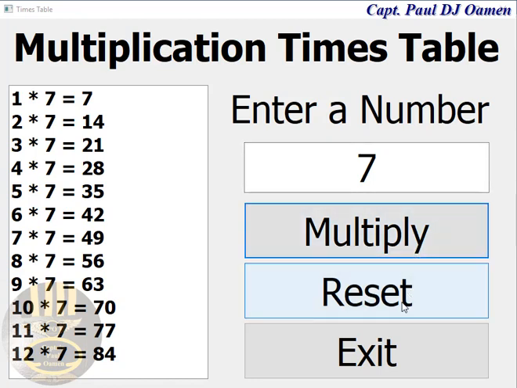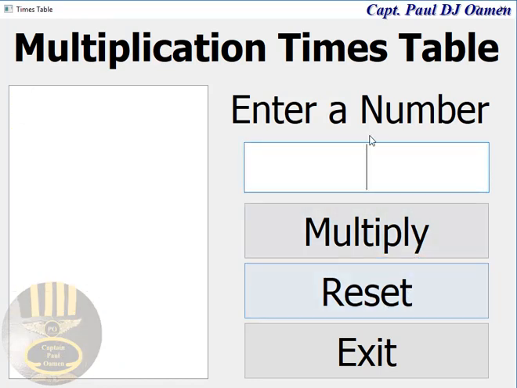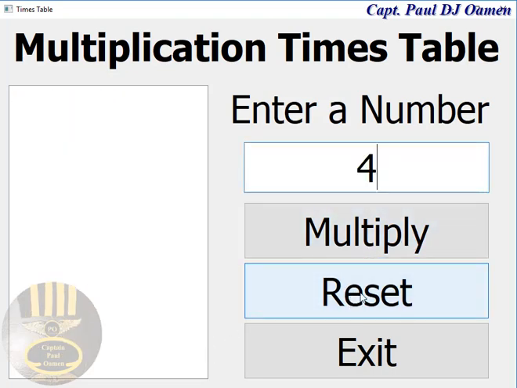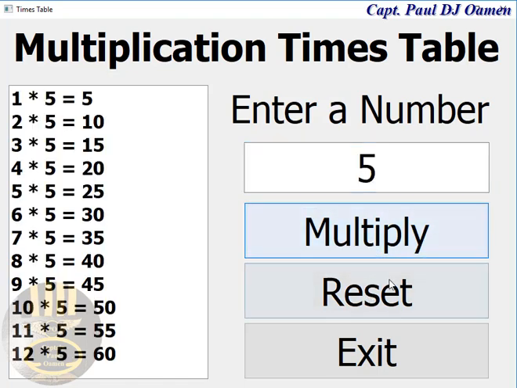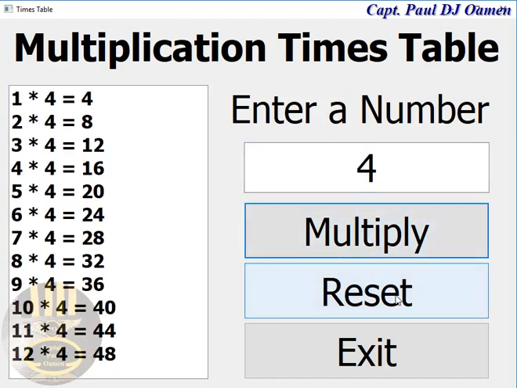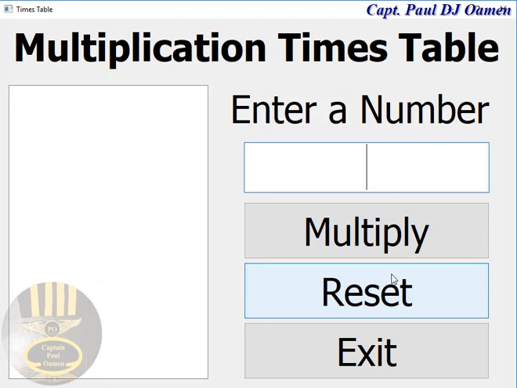So let me show you how this works. I am going to reset, and as you can see, the cursor is right there. Let's enter another number to be multiplied. There, reset, enter 4, reset again, maybe enter 5, multiply, reset, enter 4 again, reset, and so on. That is how it works.